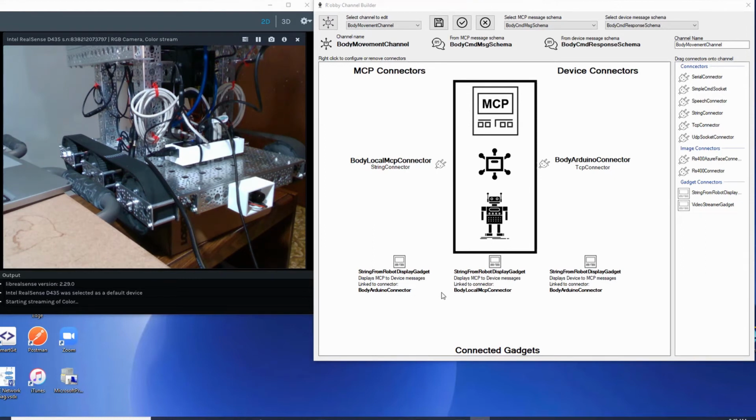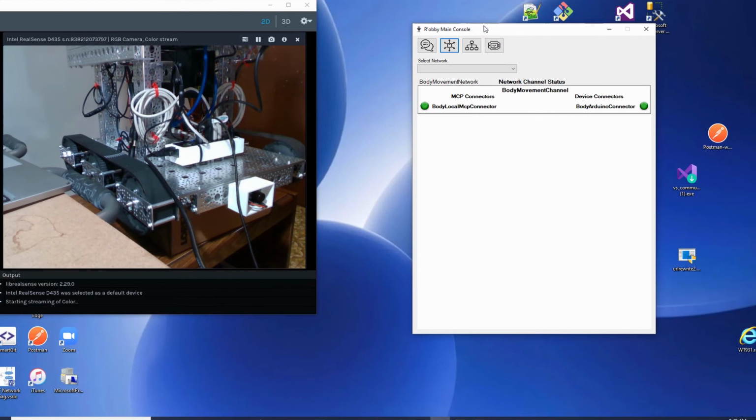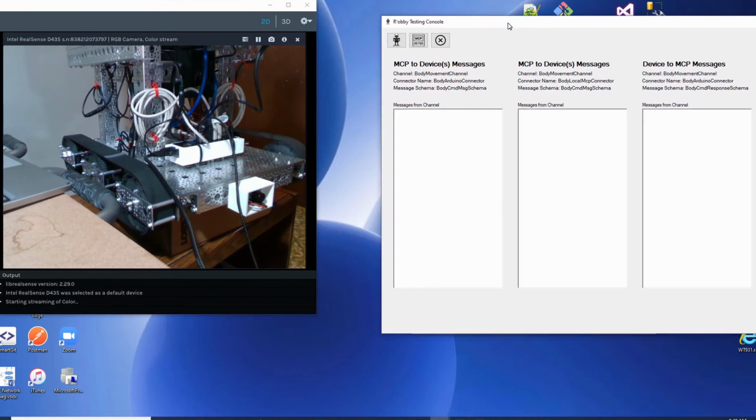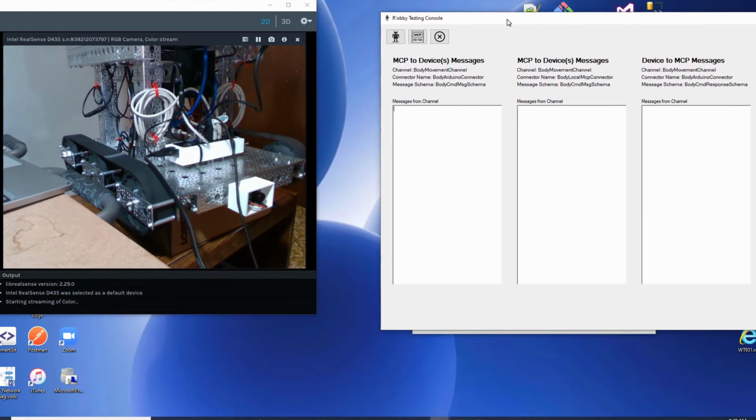At the bottom of the dialog, you can see that we have three display gadgets with the channel. These are used in the testing console to display the messages as they pass through the channel. So let's take a look at that right now and open up the testing console. If you saw our first video, you've seen this before. These are the three display gadgets that we saw just a second ago in the channel.